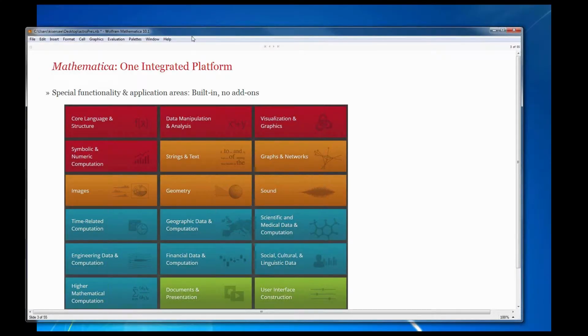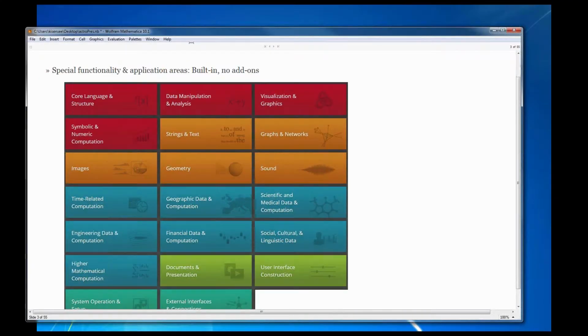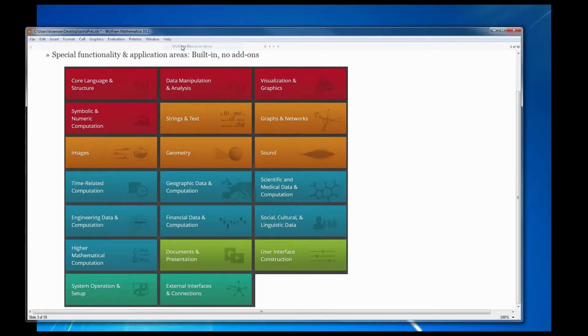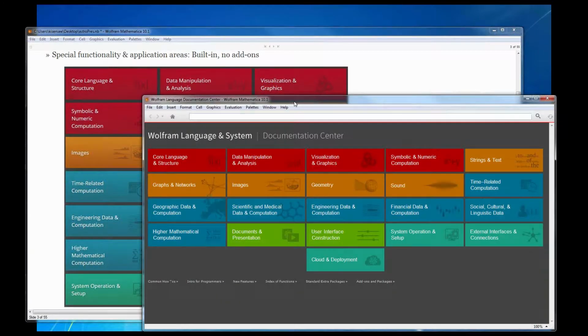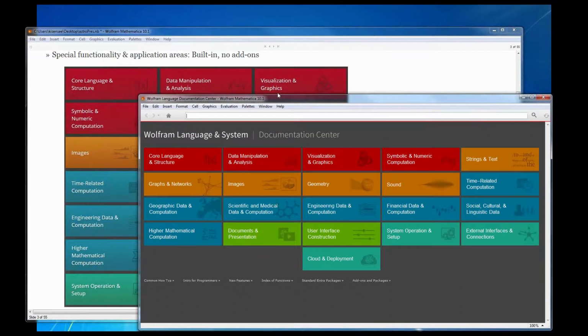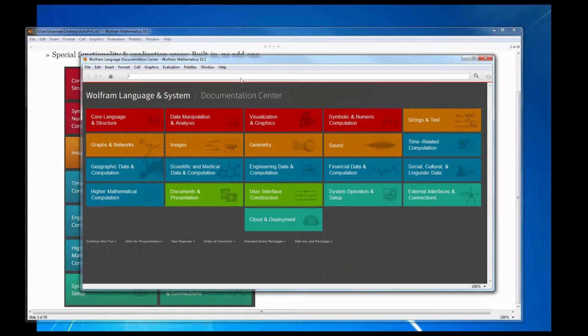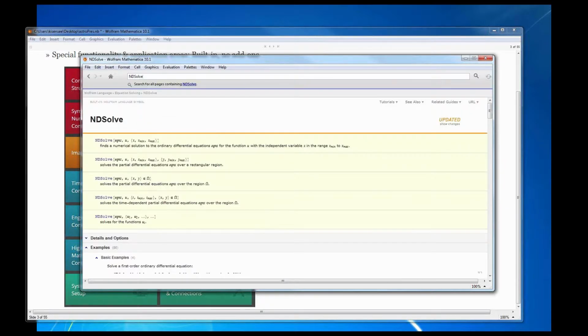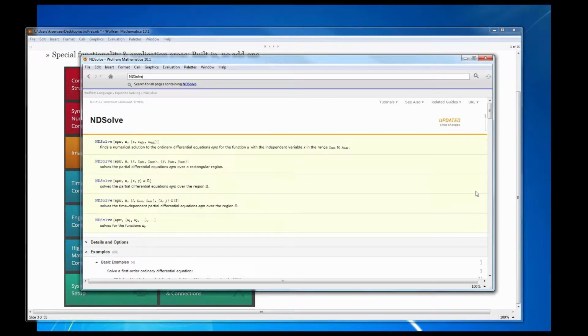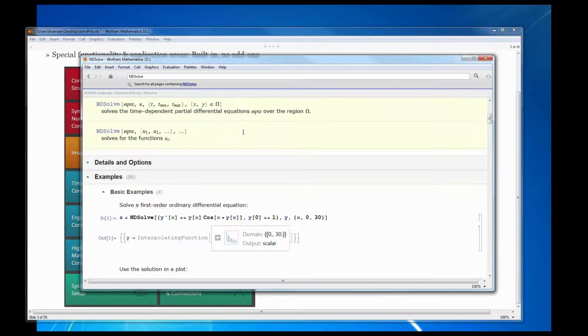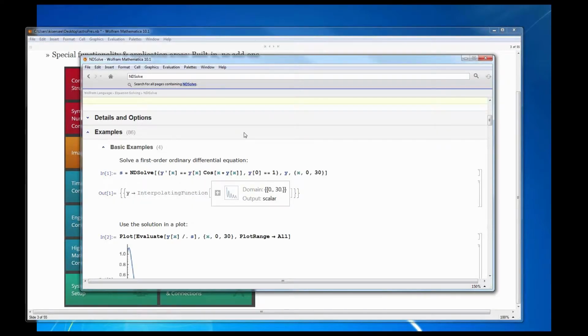Because we'll be giving such a broad talk today, I won't be able to cover everything in detail. So I do want to point out this documentation center that you can access, which is going to help, and Wolfram documentation is really quite useful. For example, if you're doing something like solving differential equations numerically, you might go to the NDSolve documentation, which is our numerical differential equation solver.